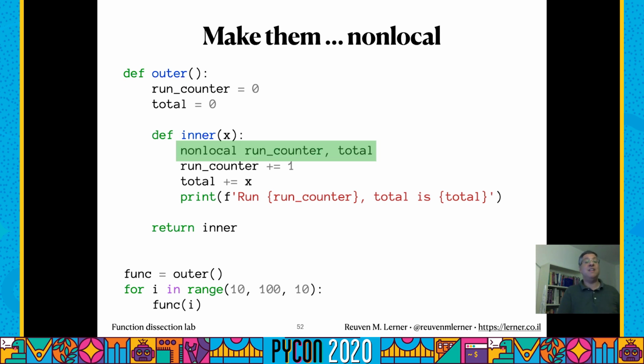We can use nonlocal. Nonlocal tells Python, don't list these as local variables, but do realize they're not globals either. They're actually in the outer function's scope. These are local variables belonging to the outer function. And so when you modify them, don't modify them locally here. Don't look for globals, but modify the local variables in the outer function.